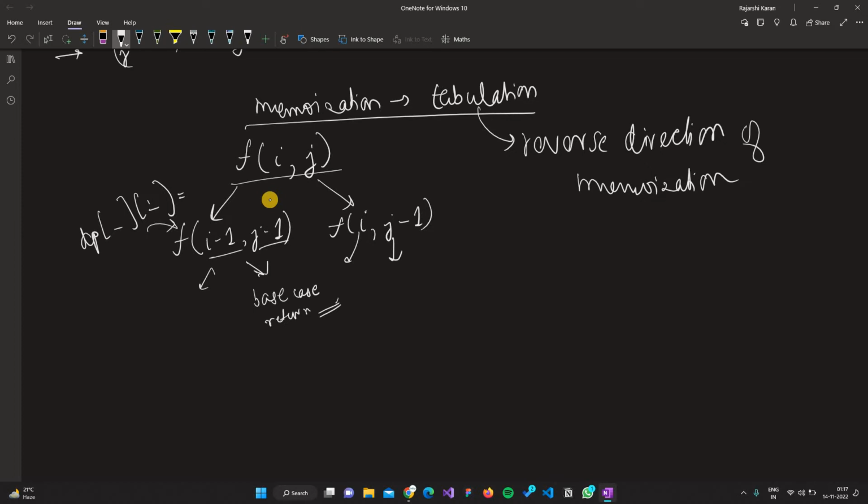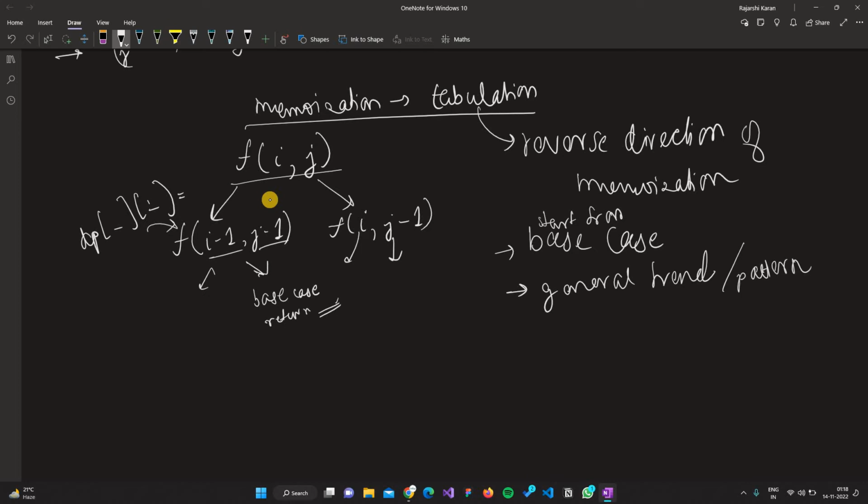But in tabulation we start from the base case. We develop a general trend, a general formula, or you can say a general pattern in which the values were getting stored in memoization. So we are developing that general pattern, and we keep on modifying the DP array that we have, starting from the base case. Okay, now let's see how we do that in the code.